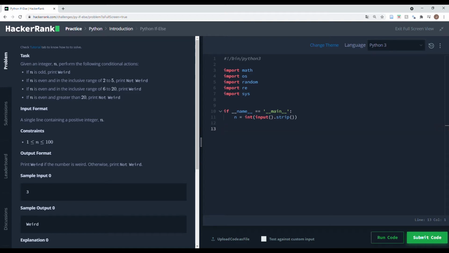Okay, welcome to the second Python HackerRank challenge, Python if else. In this one, we're given an integer n, and depending on the value of that integer, we'll either print weird or not weird. So for example, if n is odd, we'll print weird. If n is even and in the inclusive range of 2 to 5, we'll print not weird.